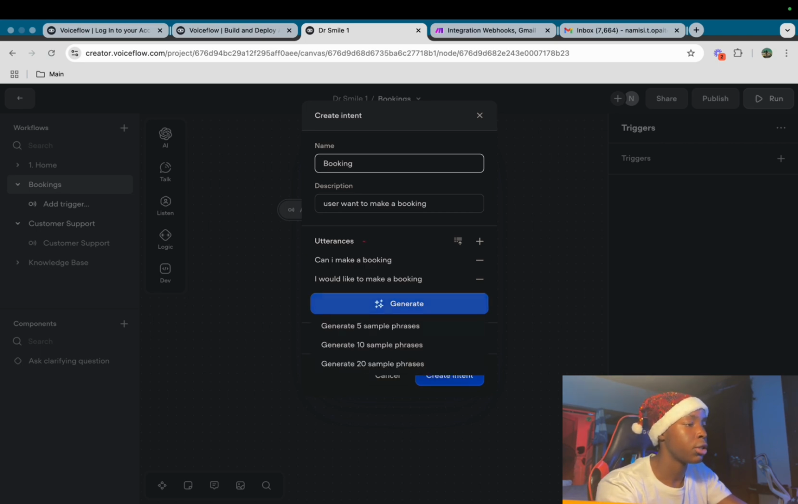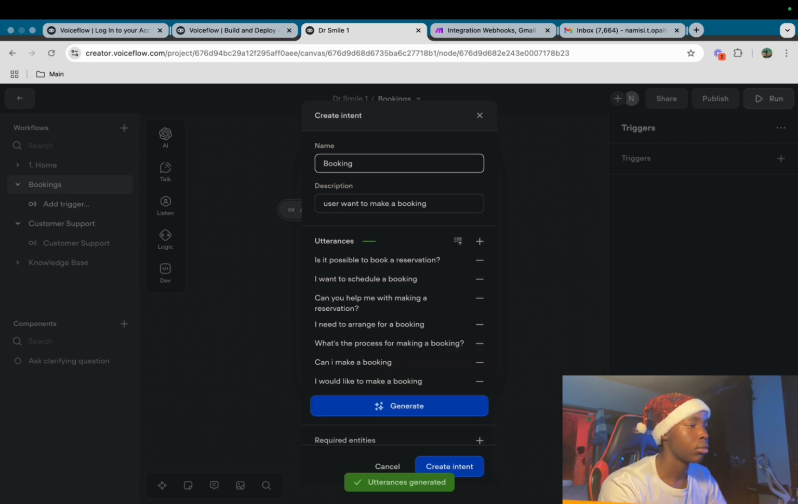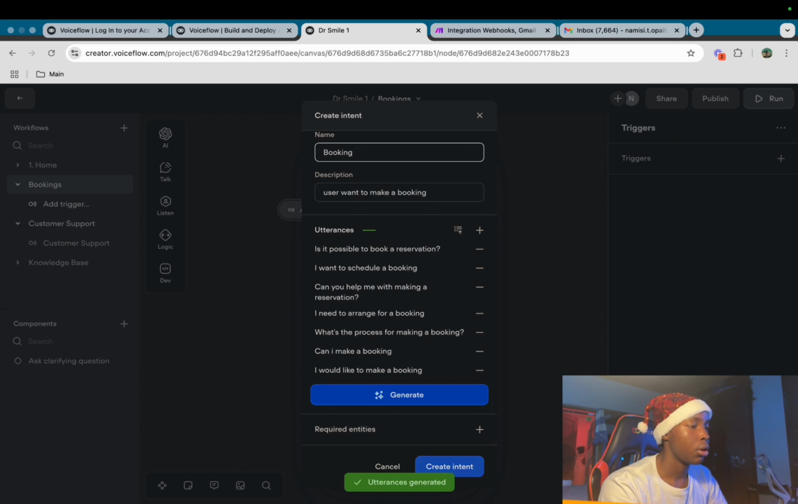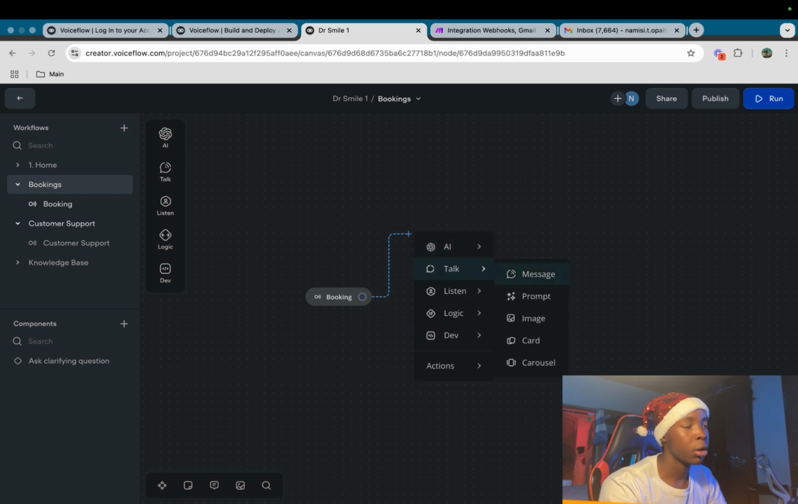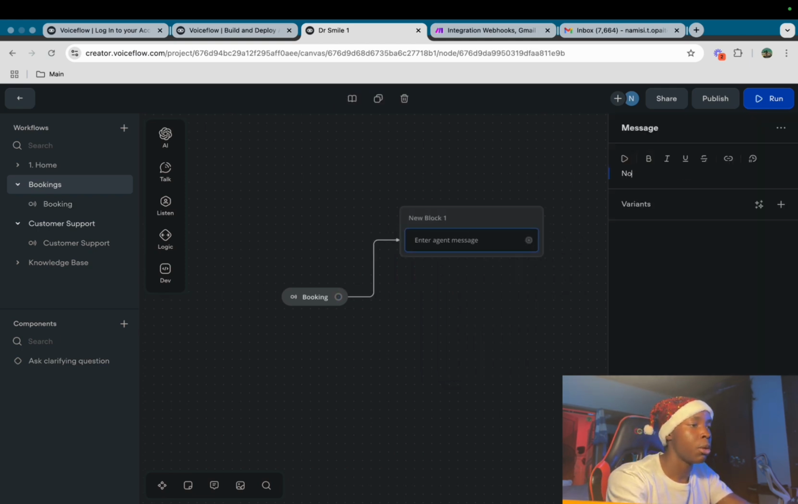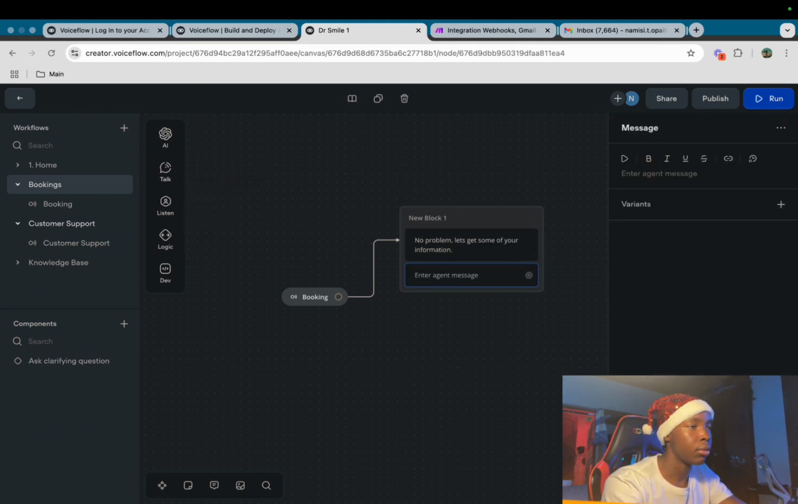Two is good enough. We'll just generate the rest. There we go. Create this intent. After we've created the intent, we're going to create a message block. Talk message. Say no problem. So you can get some of the information, I'm going to ask them for their name. Click message block. I'm just going to drag it under there.